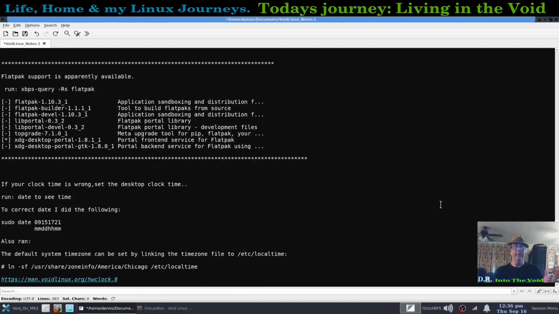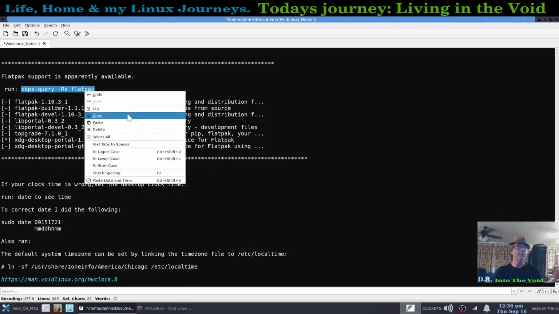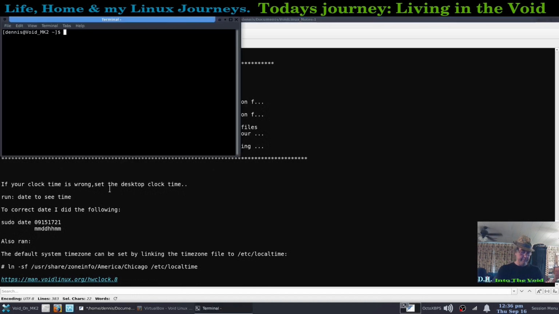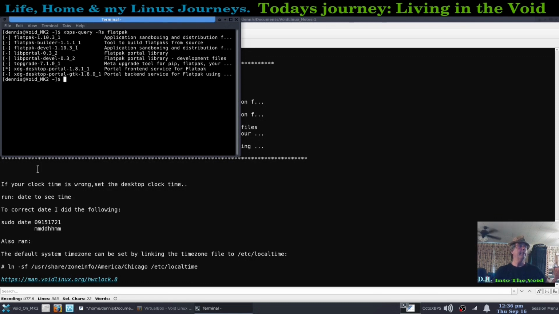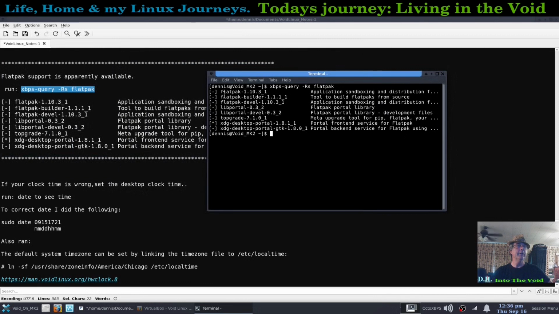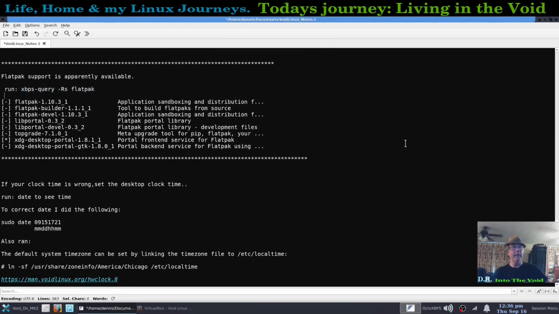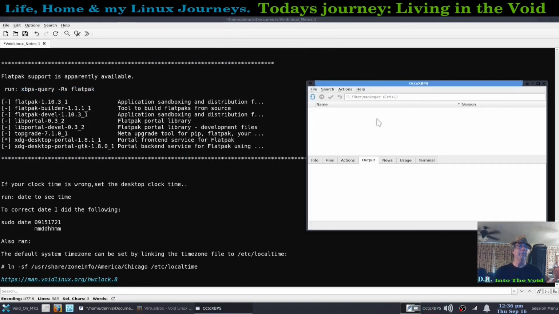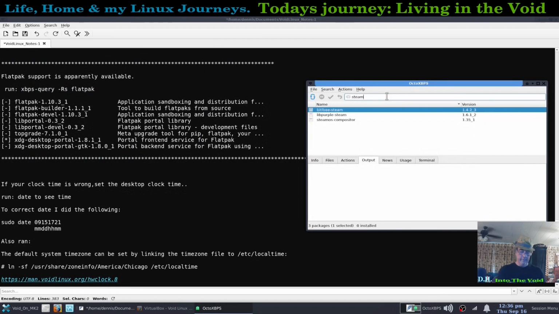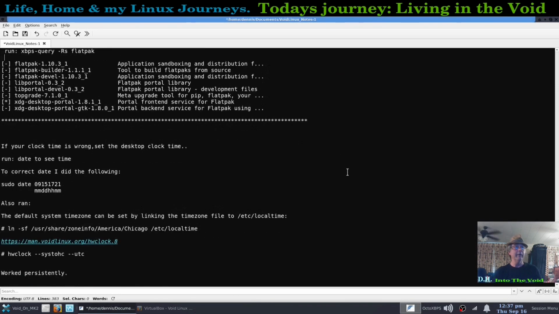All right. Another benefit of running Void Linux, as far as I can tell, is Flatpaks are available. And you'll see when I do a query or a search, there it is, Flatpak, application sandbox and distribution. So that's available for Flatpaks. Another great thing. Also, bring up Octopi package. Steam is available. Lutris is available. Let's see. And Wine is available. So the gamers should be able to use this, I would think.